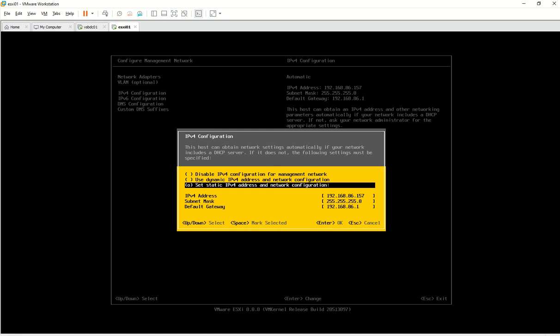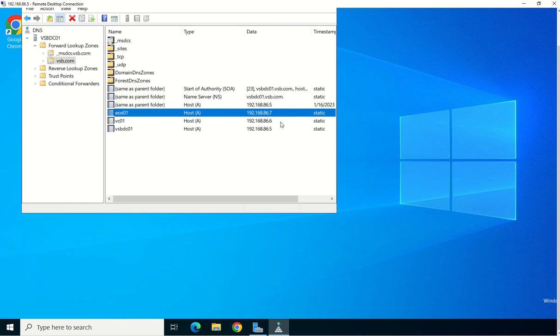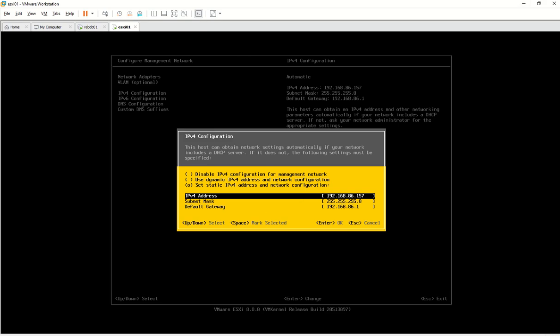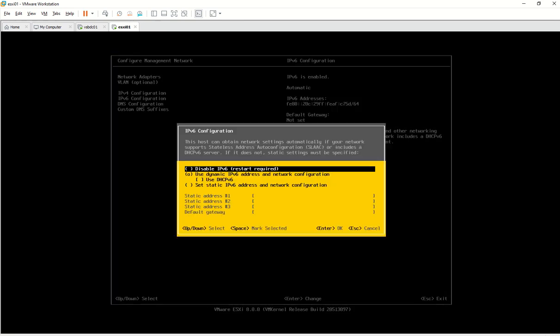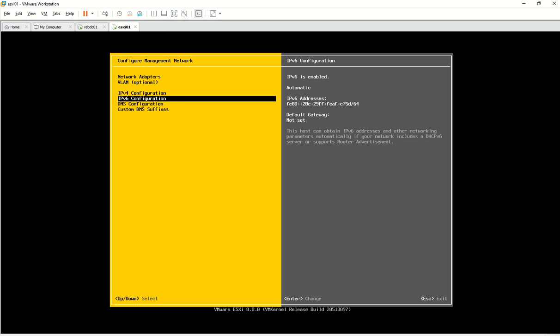We'll change it to static now. We have already assigned a static IP, 86.7, so we'll go for it. So 86.7 is the IP, and the gateway is 86.1, correct. For IPv6, generally we don't use IPv6. You can disable it if it is enabled. If you disable it, it requires a reboot.